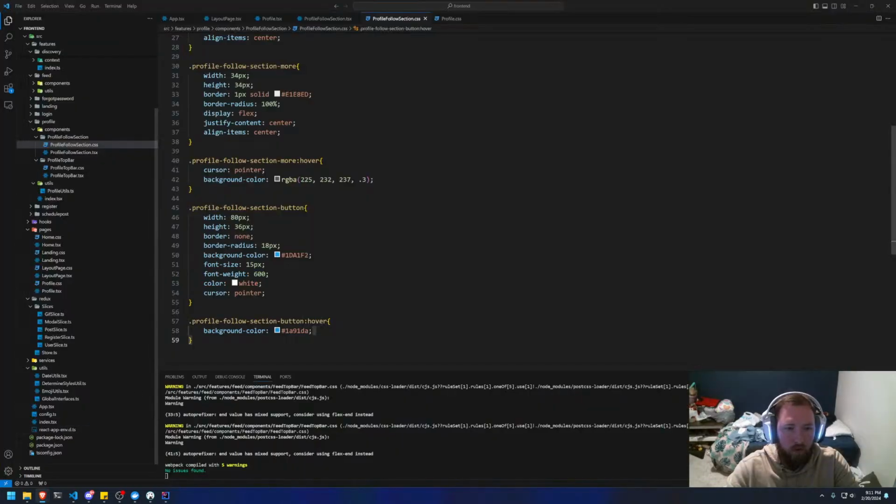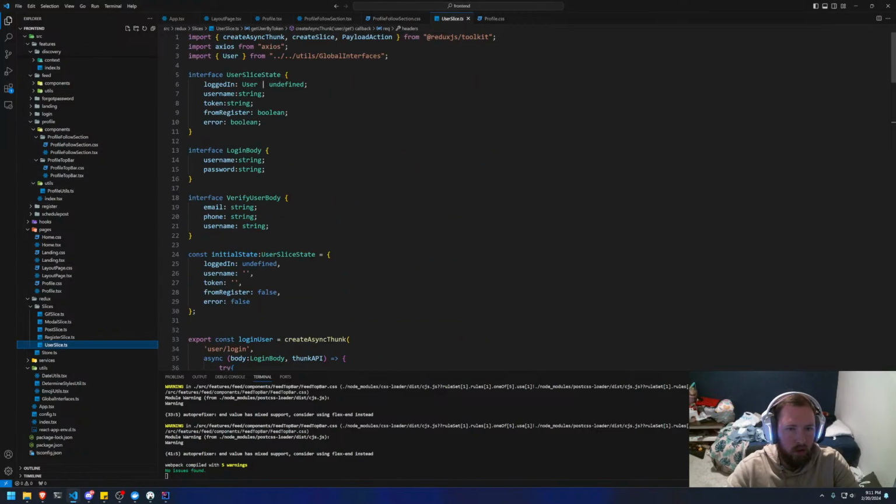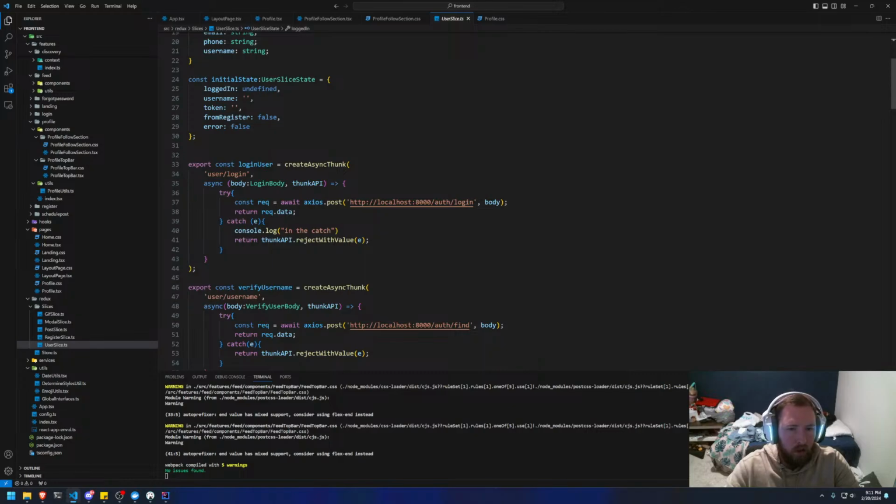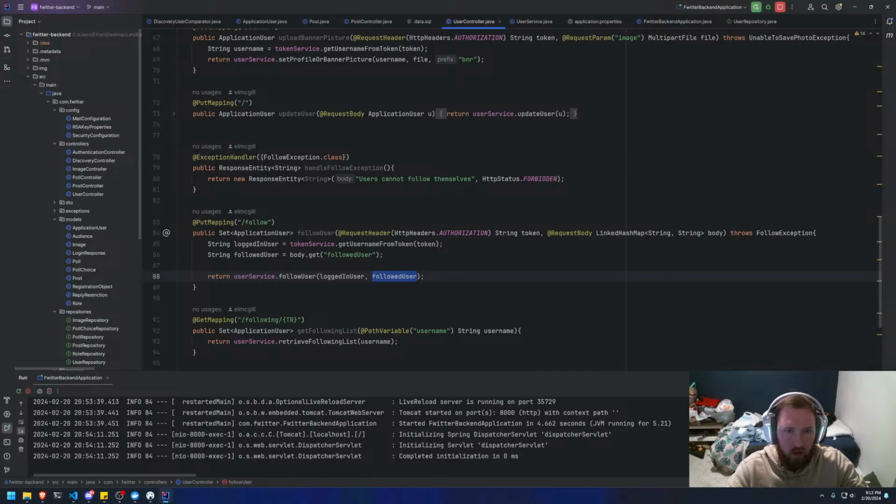So I'm guessing for follow, we probably want to go ahead and mess with the user slice, because this is the person that's currently logged in, and we can go ahead and update this logged in user. Now whenever the user logs in, I'm curious to see what actually gets sent back. I have a feeling that it doesn't send back the following list, because I'm assuming that it will probably infinite loop. So we can actually take a look in the code really quick.